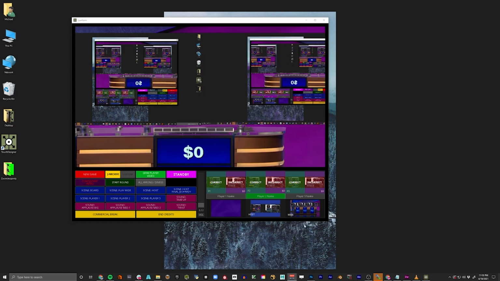And then there are these sound effects buttons down here. So you've got timeout, for when players run out of time to answer. Big applause, medium applause. This one, which is kind of fun to use if something surprising happens.